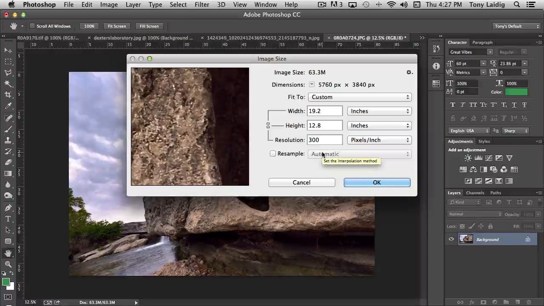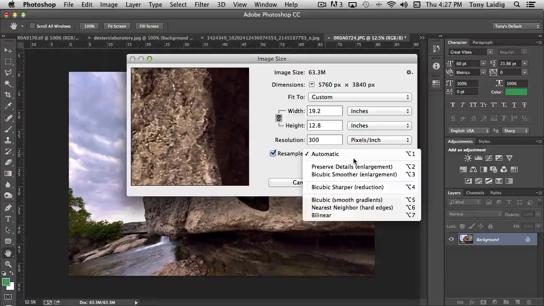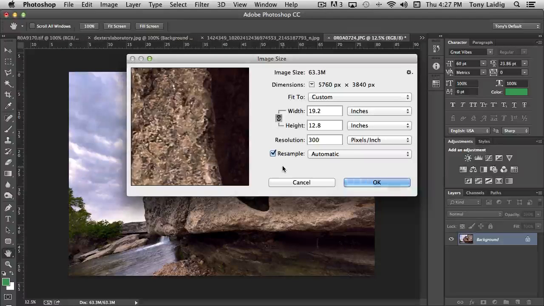Now, in some cases, you may have an image that's smaller than you prefer, and you need to scale it up a little bit larger. And that's where it can make sense perhaps to use bicubic smoother or preserve details, depending on the type of image that you're working with.